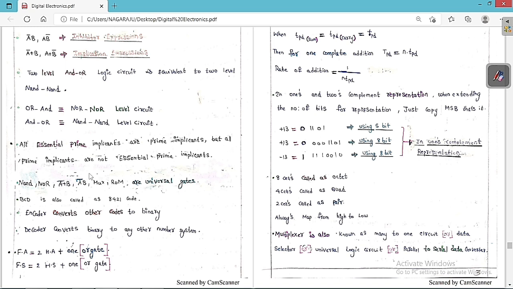Essential prime implicants means if you group some of the cells, at least one of them is not matched with any other grouping of cells. So that is called an essential prime implicant. Whereas for prime implicants, all the cells can be grouped by any other grouping also. So all essential prime implicants are prime implicants, but all prime implicants are not essential prime implicants. These are the points that you always have to keep in your mind.